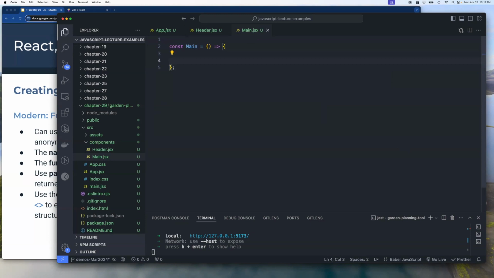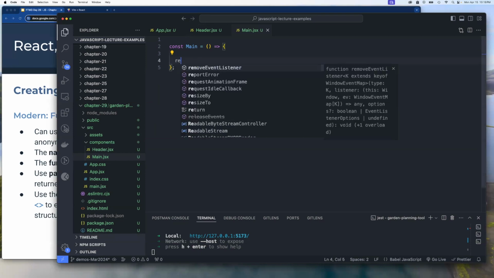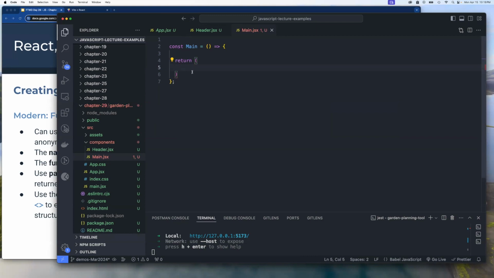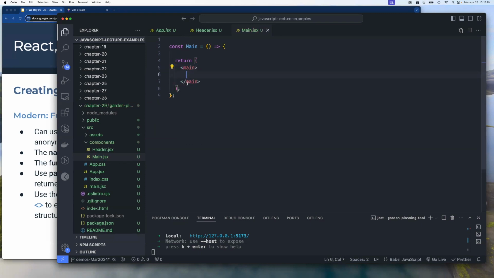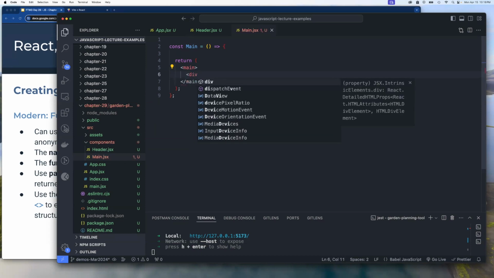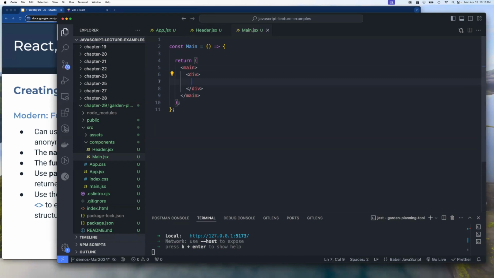So inside here, I need to have some JSX that I'm returning. So I'll say return, and I've got several lines, so I'm going to put it in parentheses. And everything is going to be inside a main. So this is going to be my one thing that I return, and everything else is nested. So I don't need the fragment that I showed you before in this particular case. So we'll have a div in here, and I'll have an H3. And I'm going to call this Available Plants.